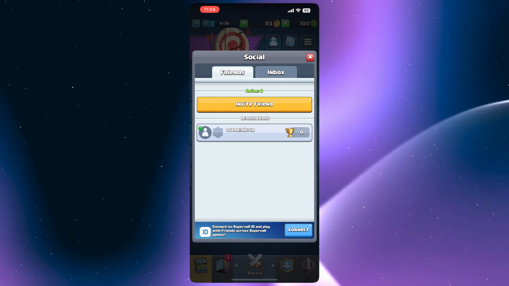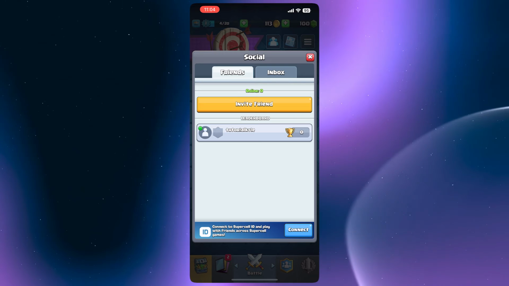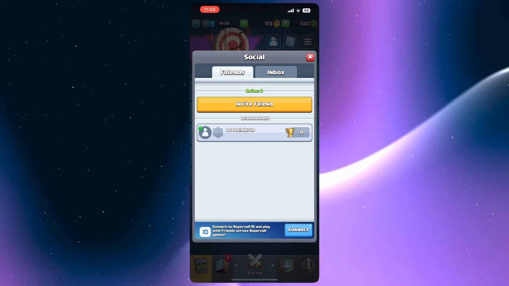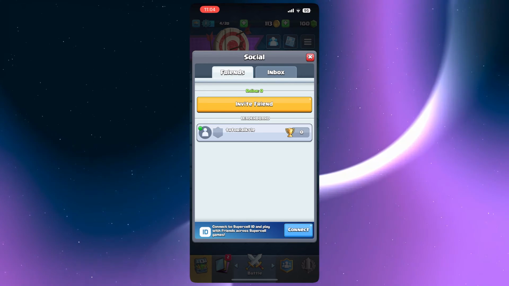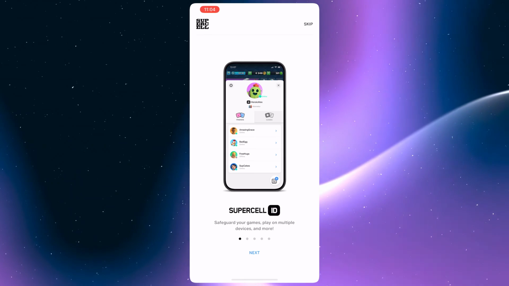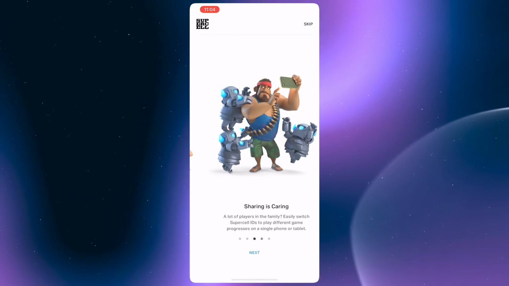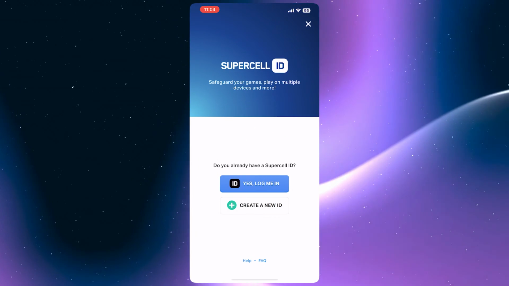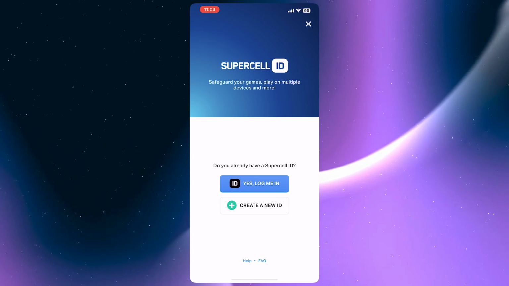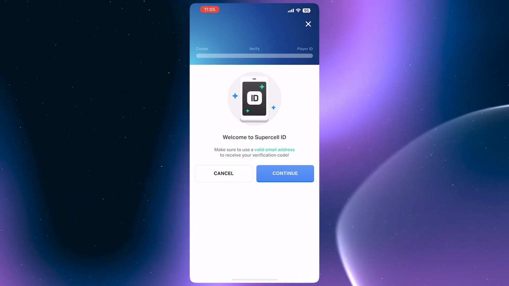You could also do this: connect to Supercell ID and play with friends across Supercell games. So you can tap here on connect at the bottom. In here you would need a Supercell ID or Supercell account. So tap here on get sorted. And from here, you can click on create a new ID if you don't have one, then tap on continue.